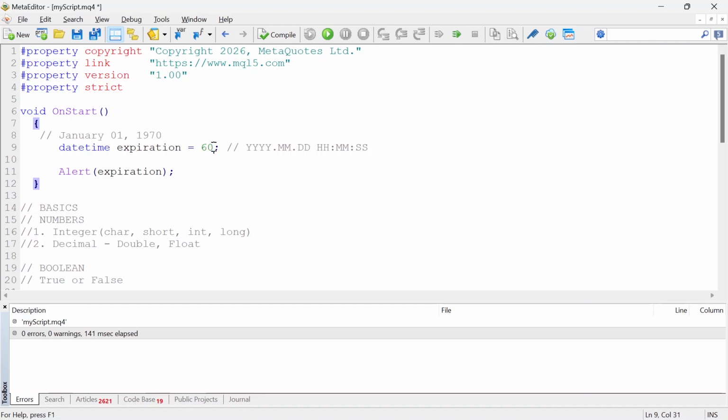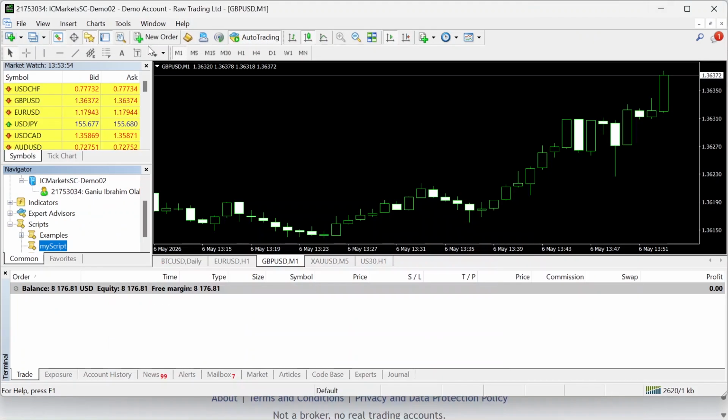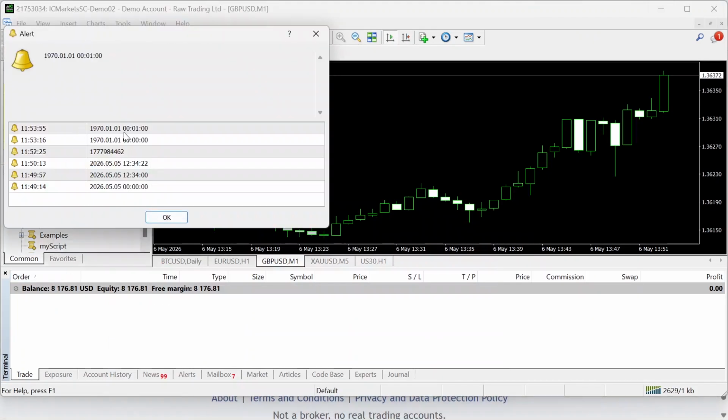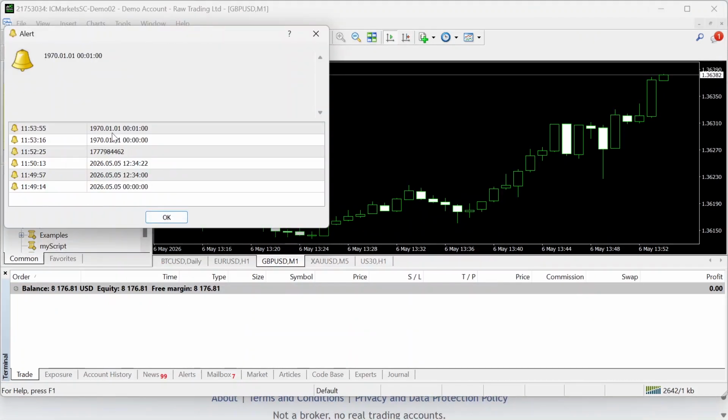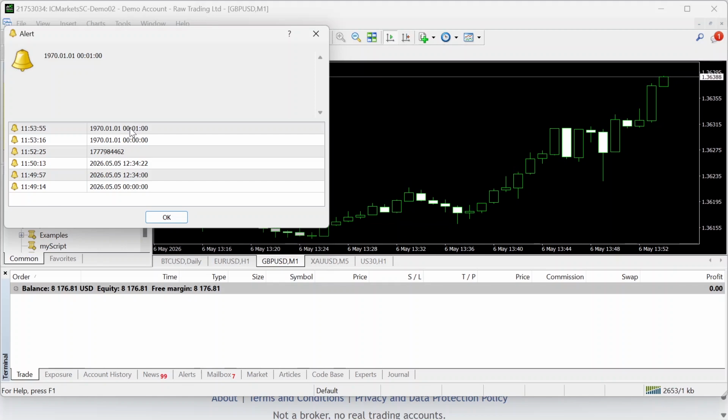So let's assume I want to specify maybe 30 minutes, 60 minutes, 60 seconds after. This is more like telling my script that I want to store 60 seconds from 1970. Let's see what this is going to give us. I'll save and I'll compile, right? So let's launch again. You can see this is 1st of January 1970 plus 60 seconds, which is 1 minute.